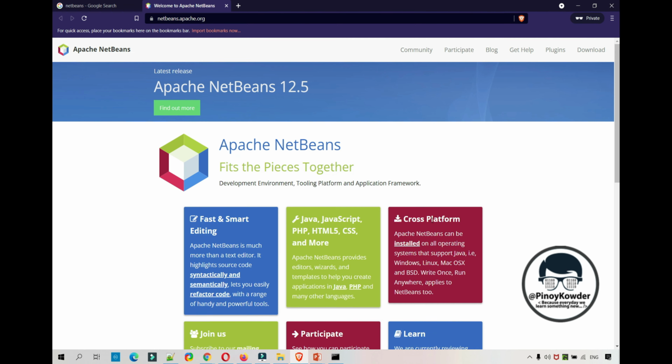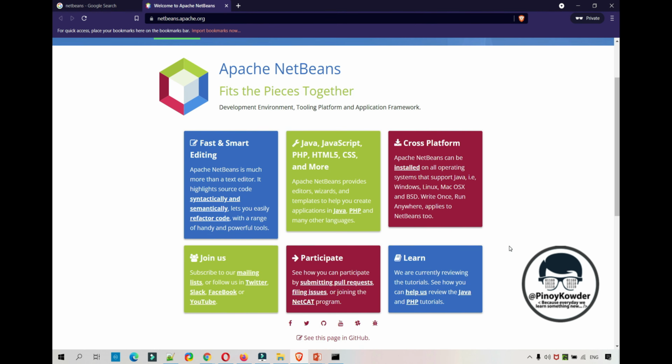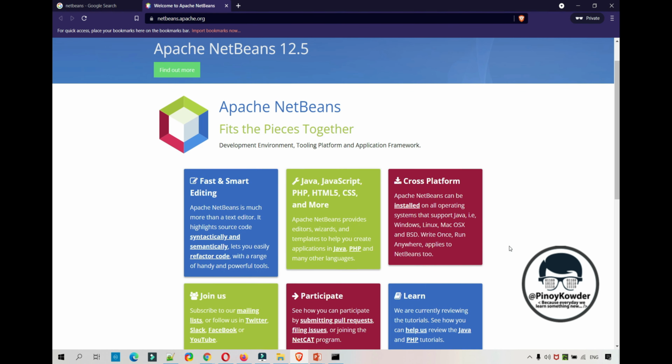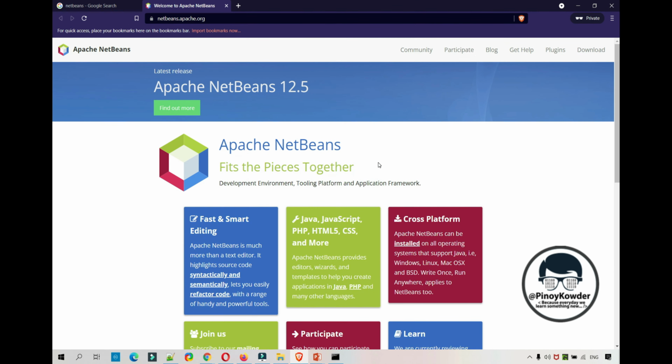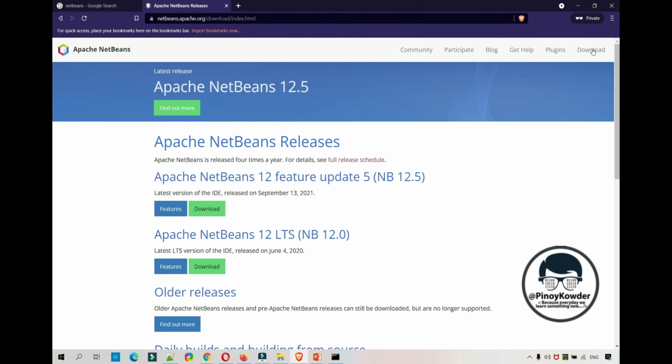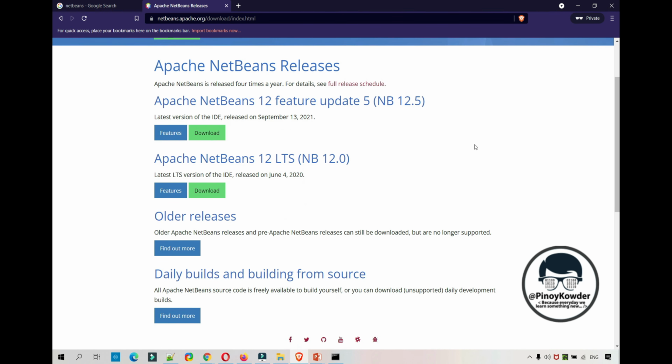So ayan, nakarating na tayo dito sa Apache NetBeans homepage. So ito na yung landing page niya. So ayan, it fits the pieces together. So pwede siyang development environment, tooling platform, and application framework. So from the right hand side dito, may makikita tayo ditong download na button or link. Click lang natin to guys. And then ayan, lumabas na yung mga options natin for download.